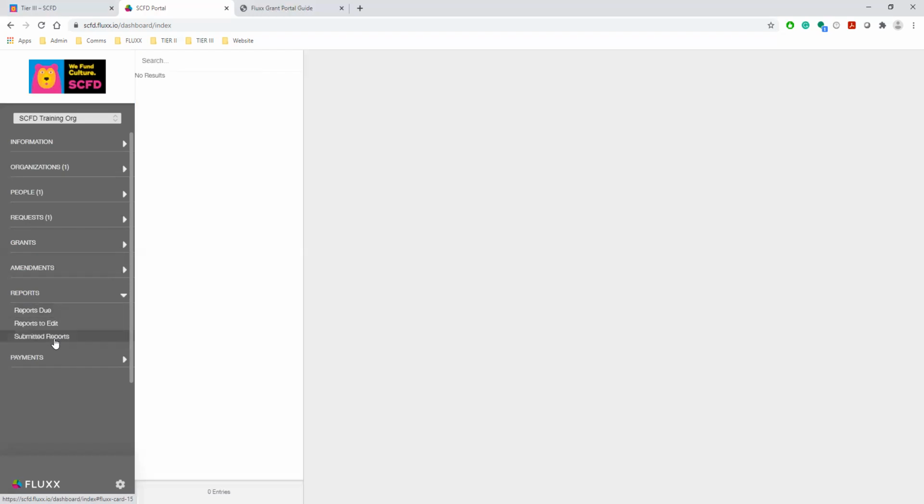And then all of your submitted reports will be located in this section. Again, this is just for Tier 3 only. Tier 1 and Tier 2 will only work through the request section.